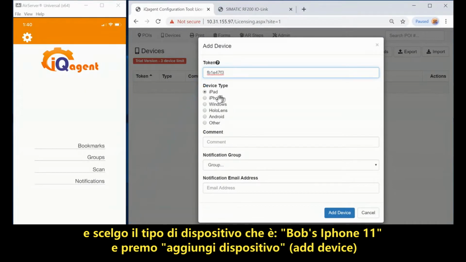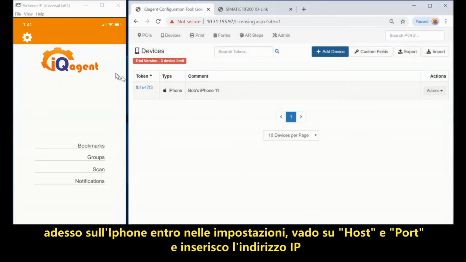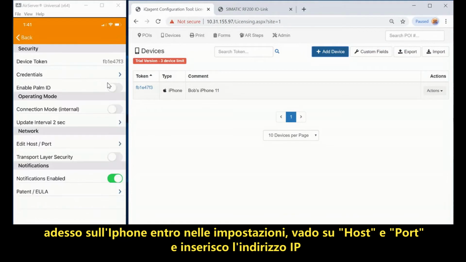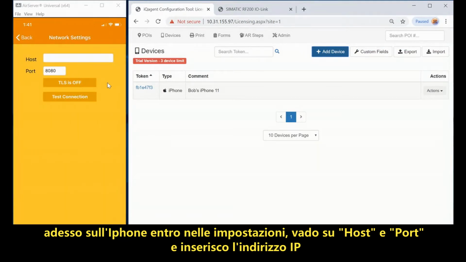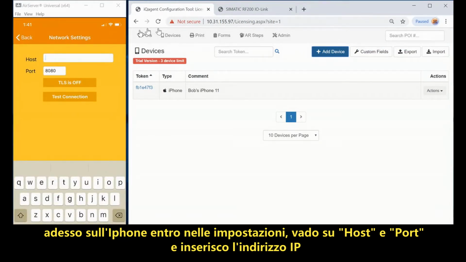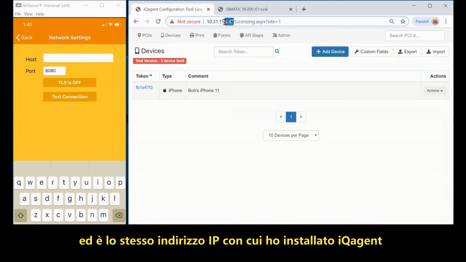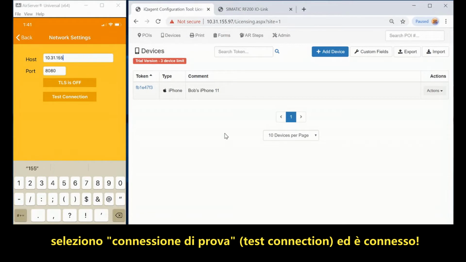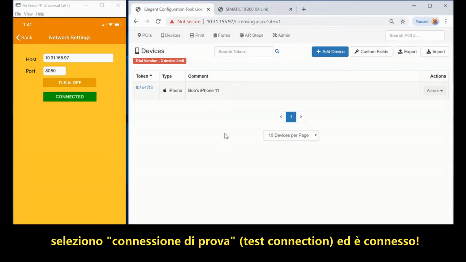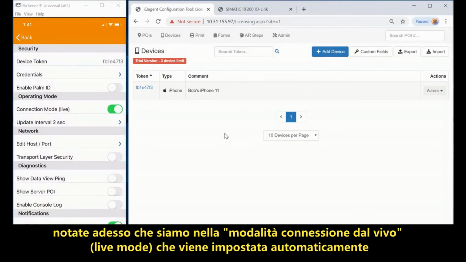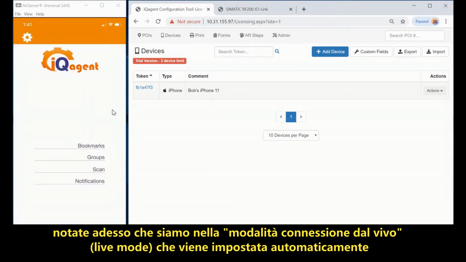And I'll just choose the type of device that it is. And I'll click Add Device. Now on the iPhone, I'll tap the settings and I'll go into host and port and I'll enter in the IP address, and that's going to be the same IP address where I've installed iQagent. And I'll just do test connection and it's connected. Notice now that we're in connection mode live, so it automatically sets that for you.